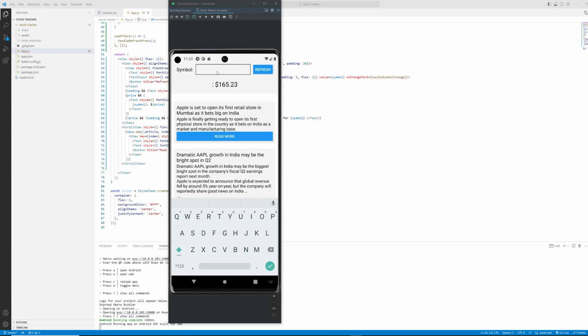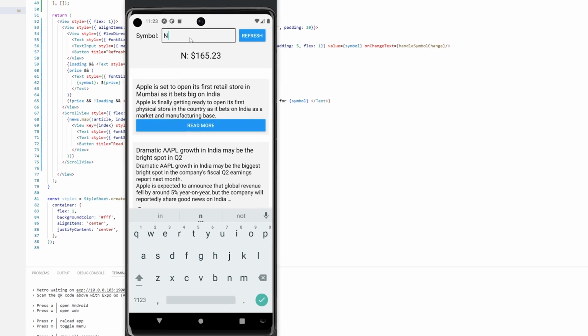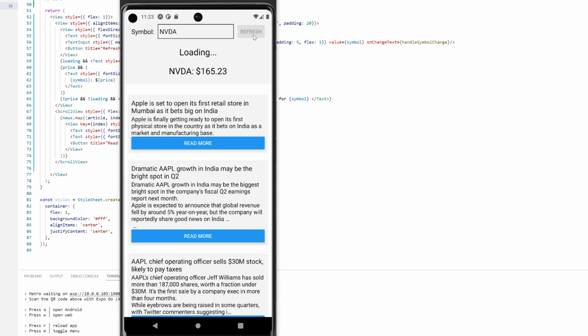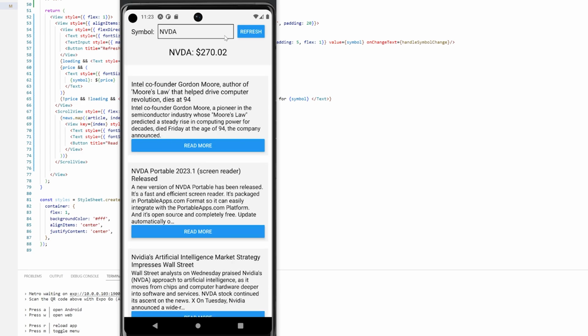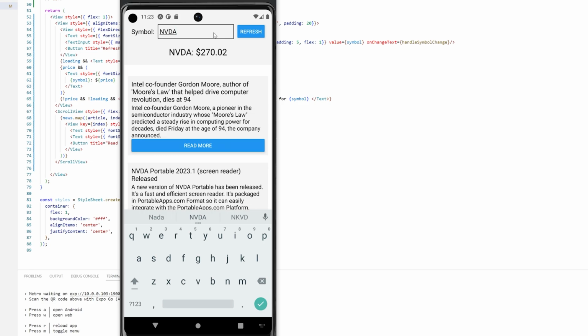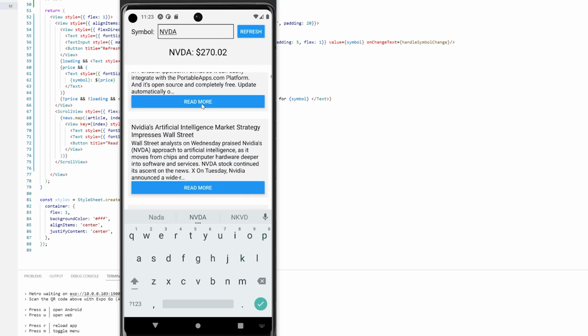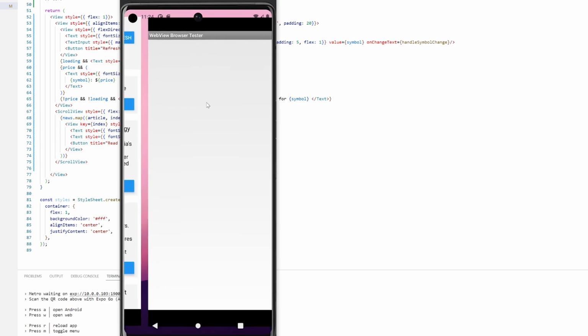Hey everybody, welcome to Algo Prep Master, and in this video I'm going to show you how to create a stock tracker app, an app that when you put in a ticker of a stock from the stock market, it would give you the price of that ticker and give you recent news of that ticker.